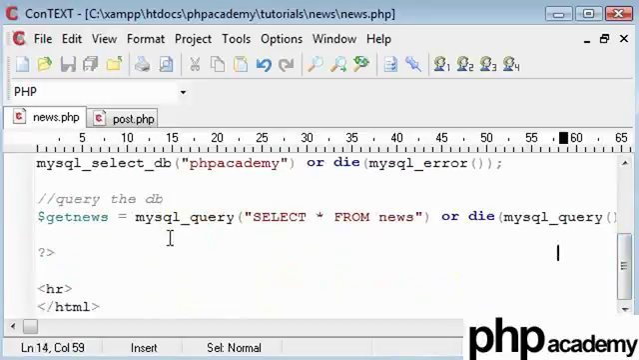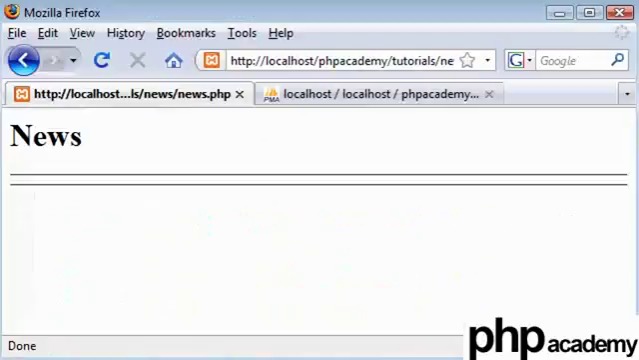Okay, so we've got our query here. What we can do now is just again refresh the page and see if that, that's pretty much seems like it's worked.